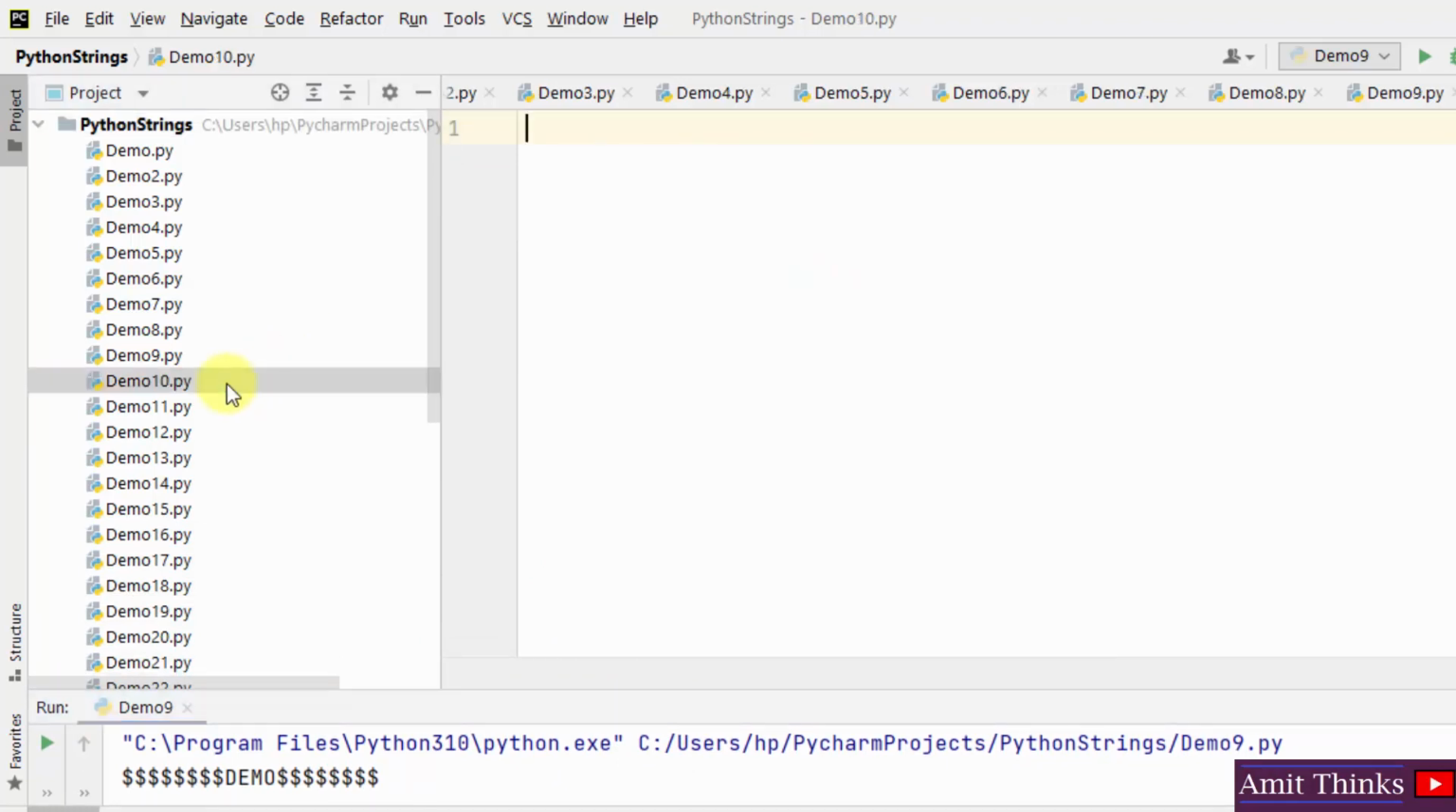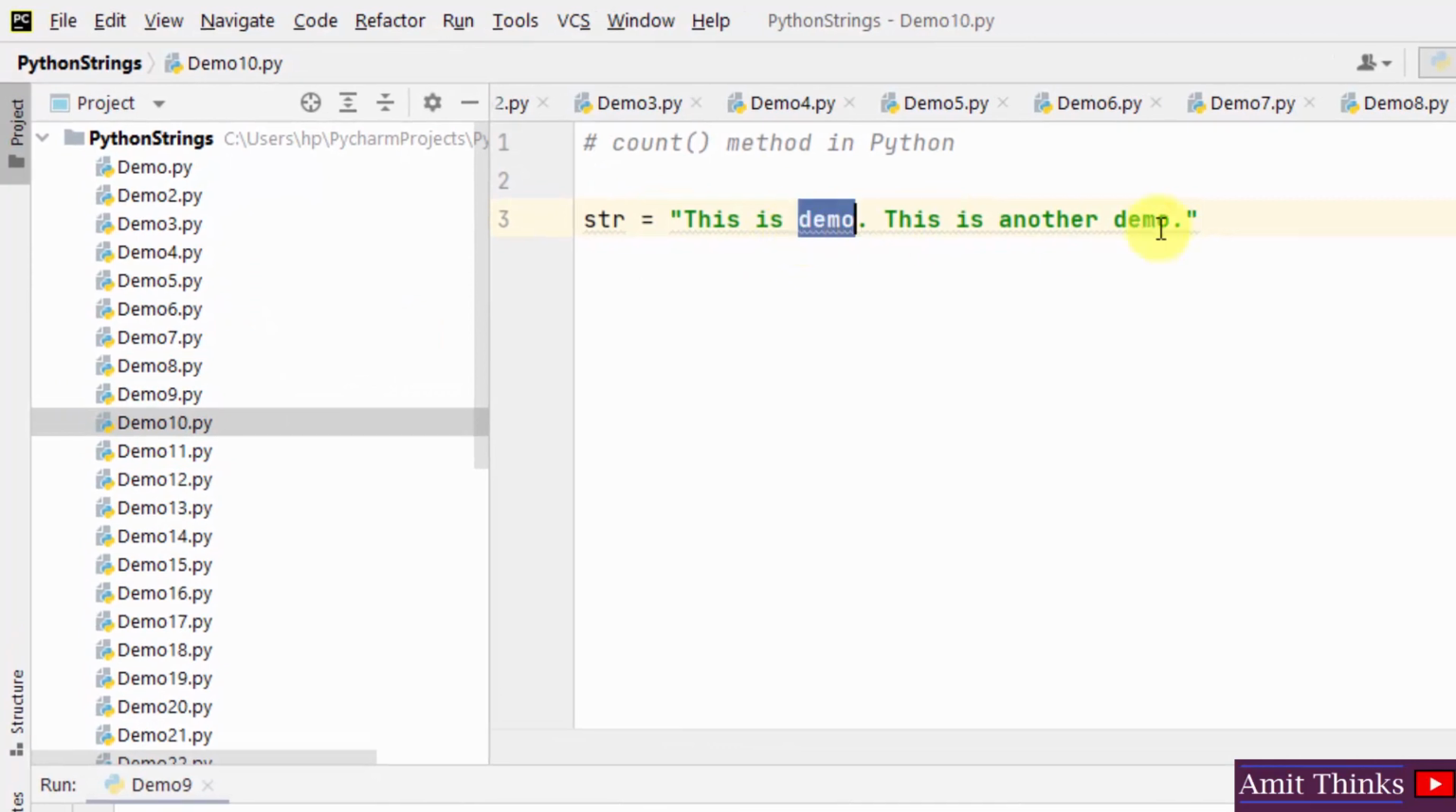Let's move further. The count method, as the name suggests, is used to search for a specific value and count its appearances in the string. Let's say we have the following string. Here demo is repeating twice. So we'll count it. How? Using the count method.